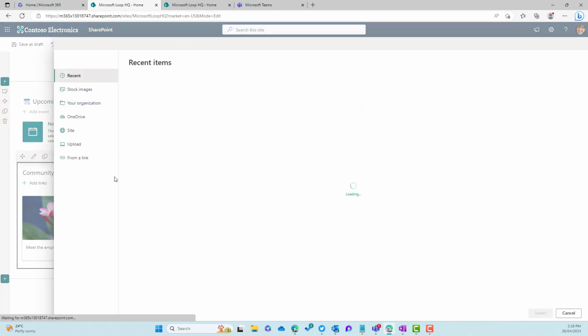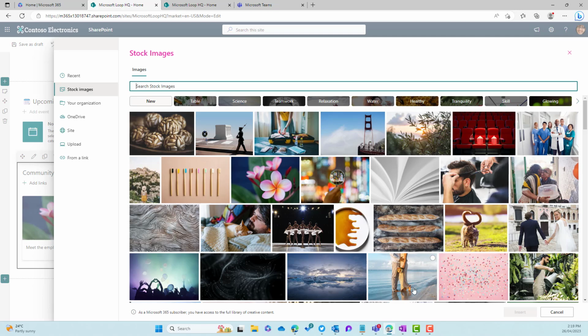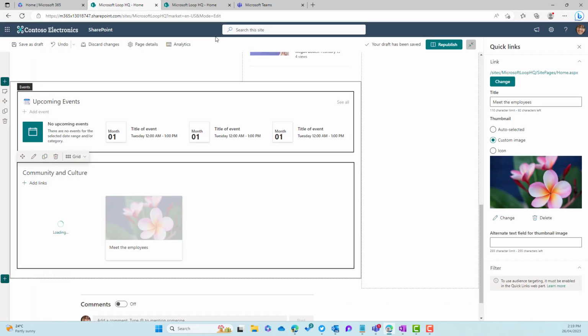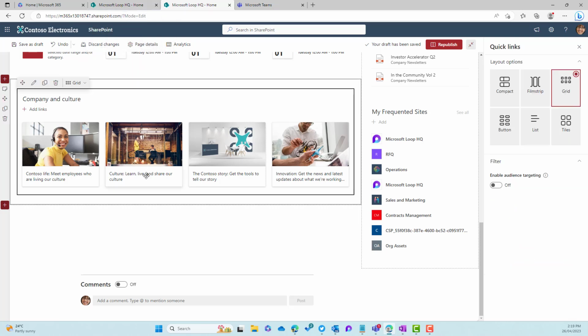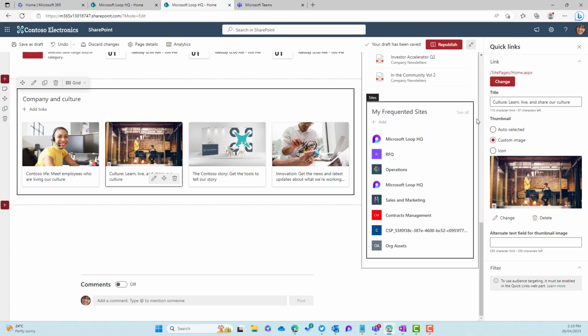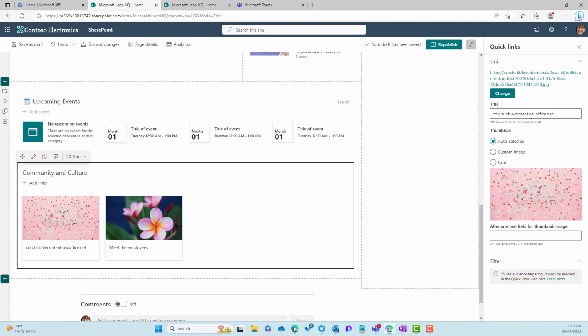We'll add another link. We'll choose another stock image here. So we'll build this out. Let's choose a confetti icon. What else have we got here? Let's choose, and let's edit this one here. So I'm just going to copy and paste the text here, save me writing it out. So we'll copy and paste, and we'll go that there.